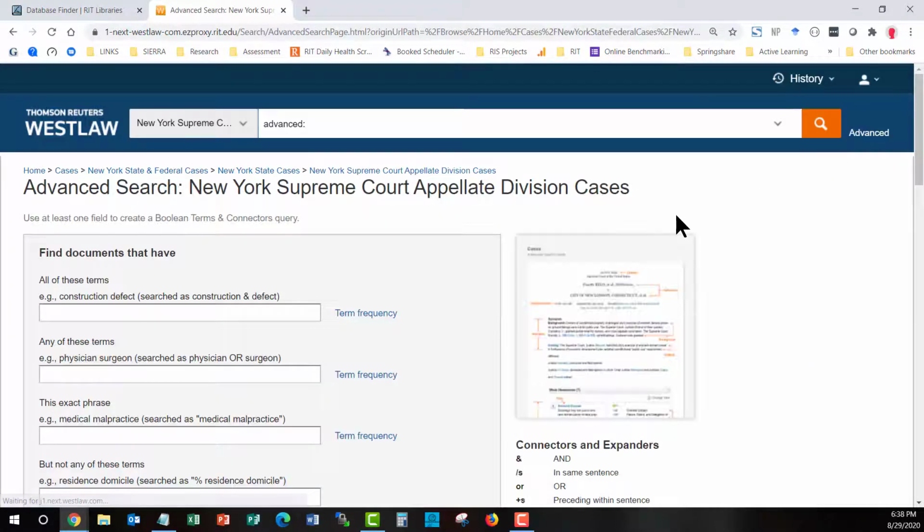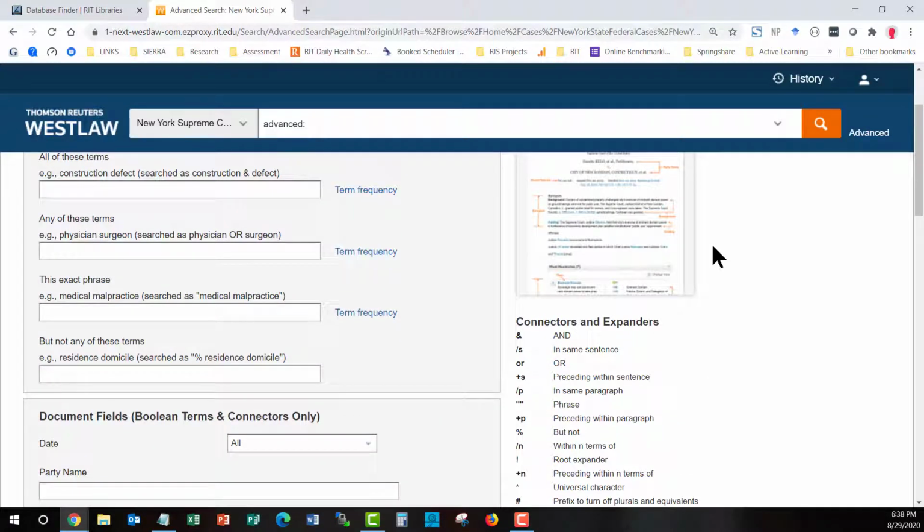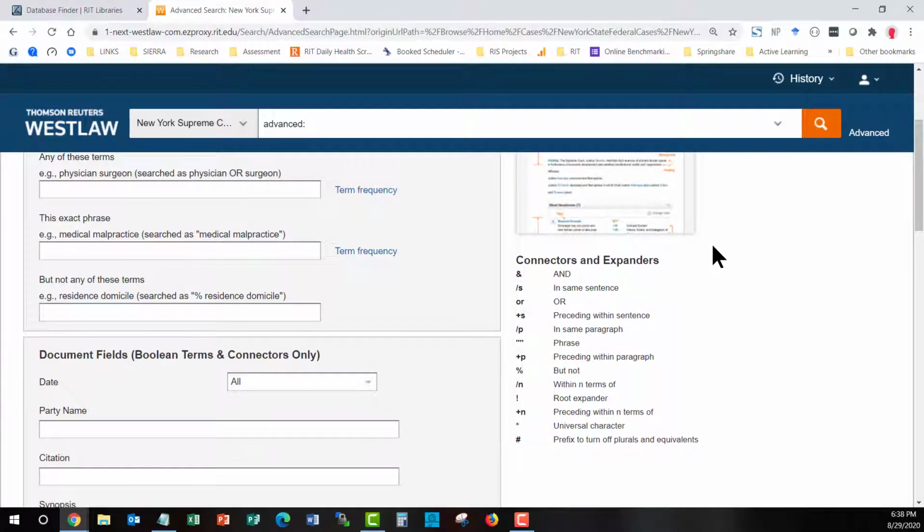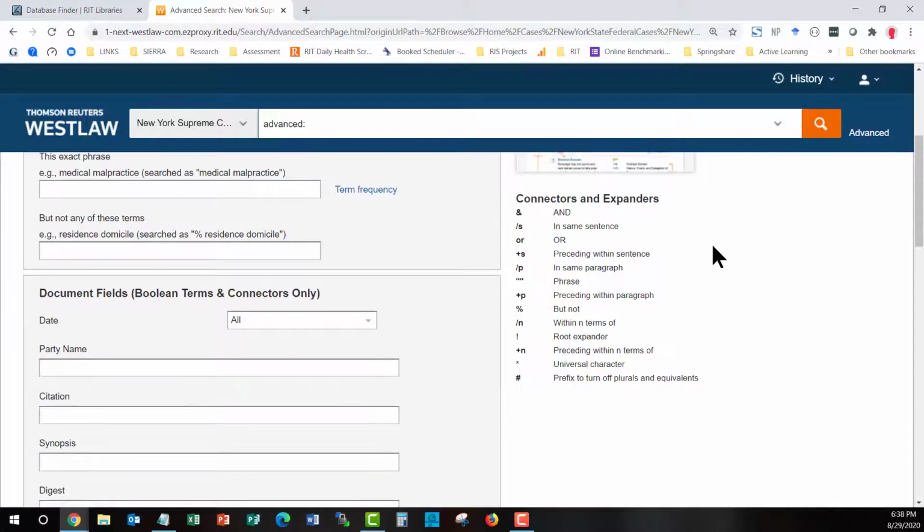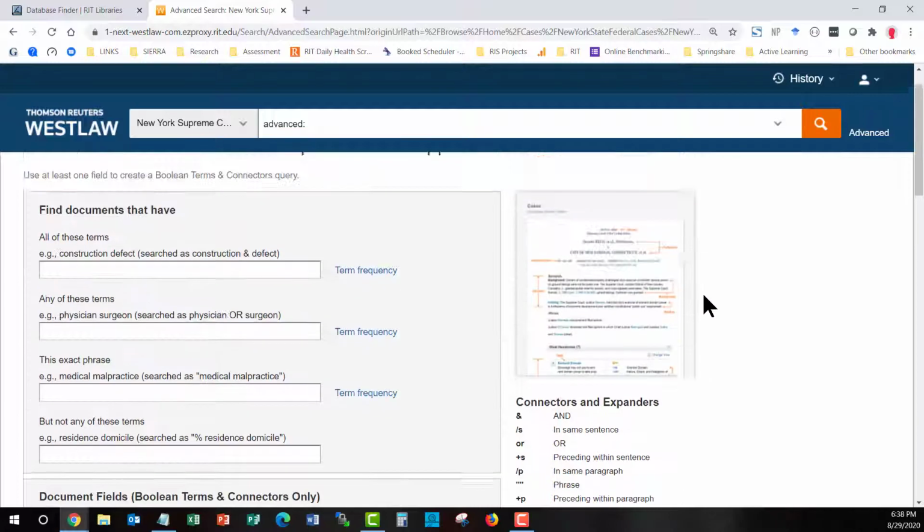The advanced search option gives us fields on the left, and it also gives us some little help of different connectors we can use. Most students are familiar with AND or OR, and notice that they're both uppercase. So I could say I want DWI AND parking. There are many fields on the left. All of these fields on the left help lawyers be even more precise in their searching.